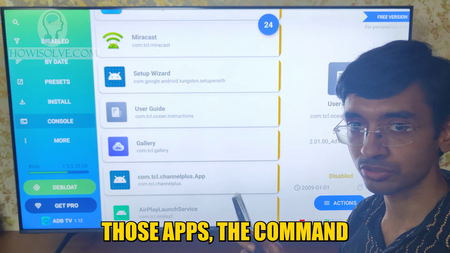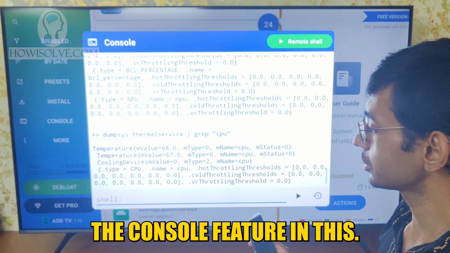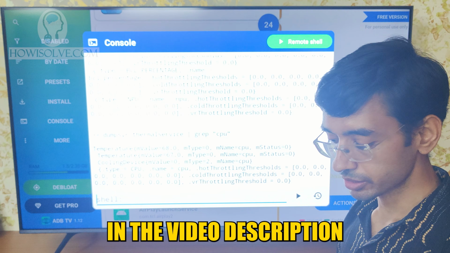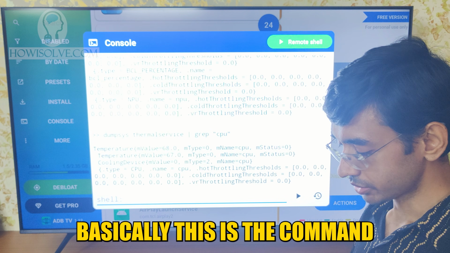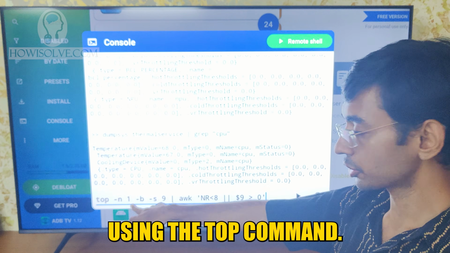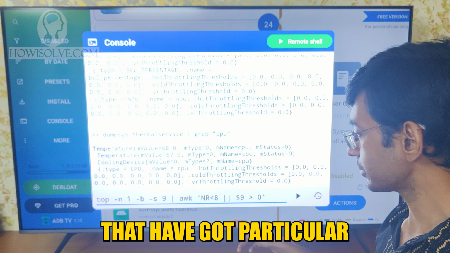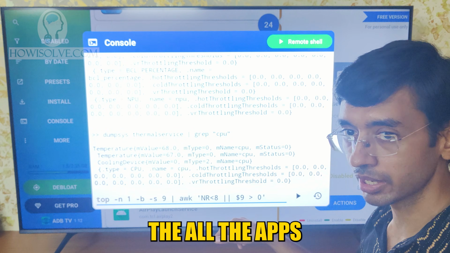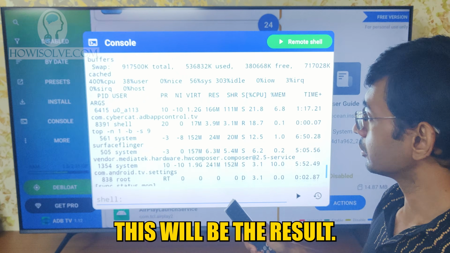So to identify those apps, you have to open the console feature in this, and in this you have to type this command. I'll provide the command down in the video description and also in the comment section, so you can check that out from there. Basically, this is the command. This is using the top command, and this allows us to see all the apps that have got higher CPU consumption, and I've sorted all the apps based on the CPU consumption. So once you run this command, this will be the result.